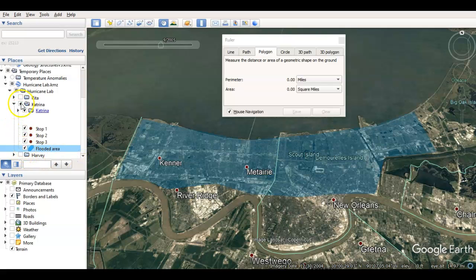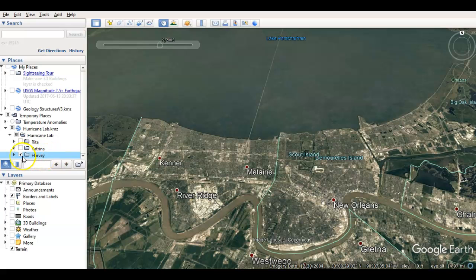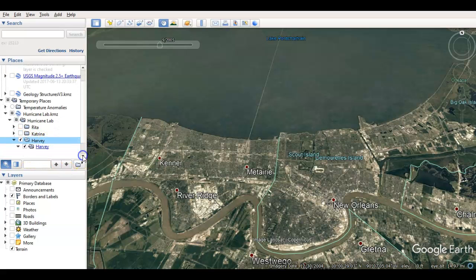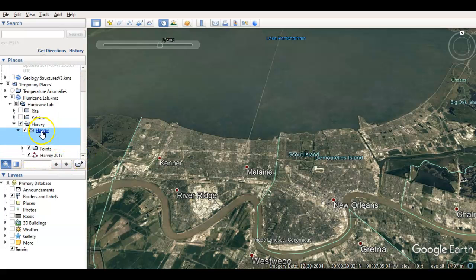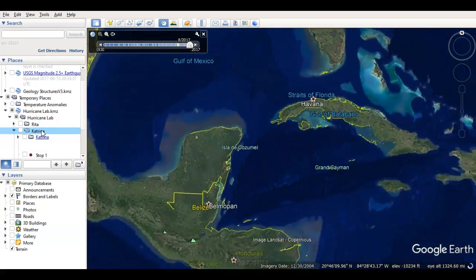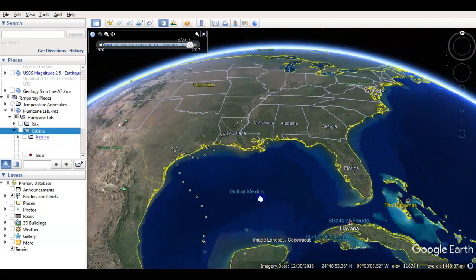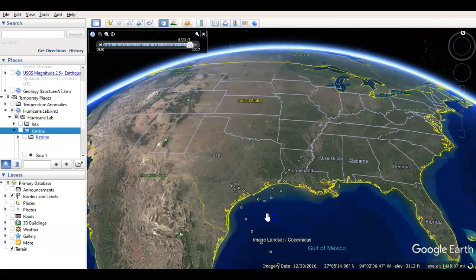What else? And then same thing, when you're done, you can uncheck that. Oops, go back to Harvey, check that. We can get rid of our measuring tool, open up the Harvey profile, double click Harvey. Same thing, you're going to go through and look at the data points for Harvey, and you can click those and get some information about it.